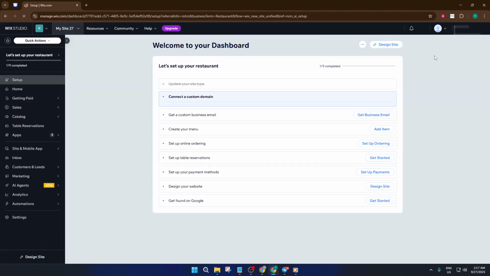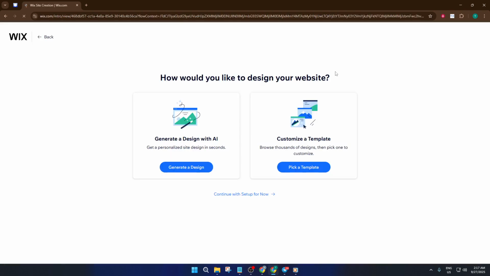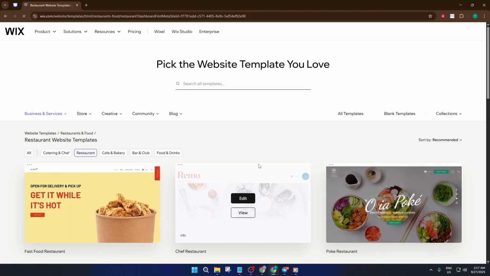Once you're at the finished dashboard setup, look for the Design Site button. Go ahead and click it. This is your gateway into site customization. You'll soon be prompted to pick a template. Wix offers a ton of beautiful starting points, so browse through and select one that matches your needs or personal style. After choosing your template, hit Edit. This is when the magic really happens. You'll be transported into the Wix Classic Editor.